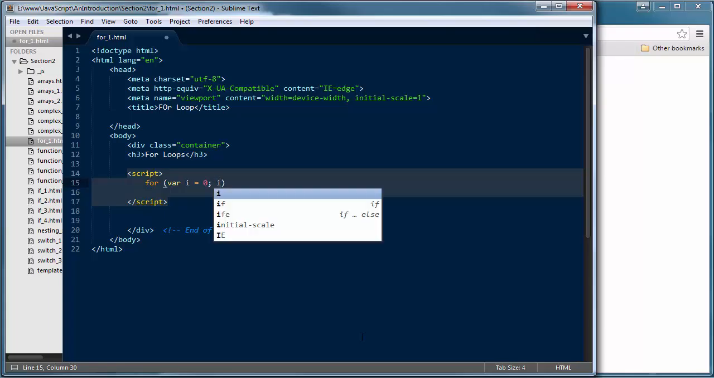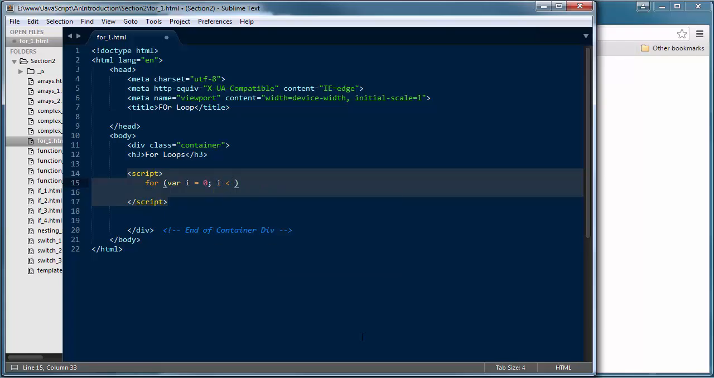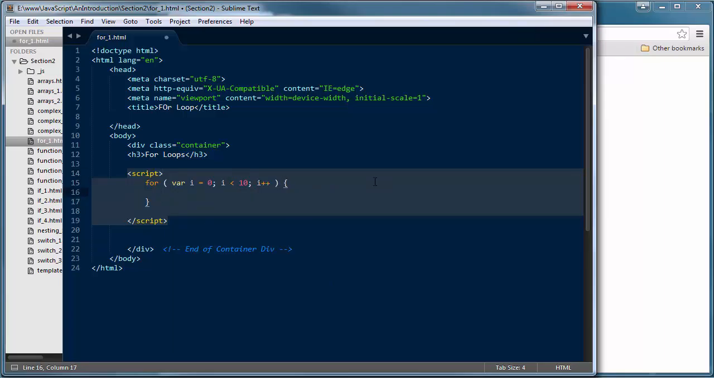Then I'm saying if I is less than 10, and again, end it with a semicolon. And then I'm going to take I, and if you remember from our operators, we can actually increment a counter inside of JavaScript by using that ++. I can increment by ++, decrement by minus minus. I'm going to go ahead and put some additional space between the parentheses so you see what's going on there. Then I'm going to do my opening and closing curly braces.